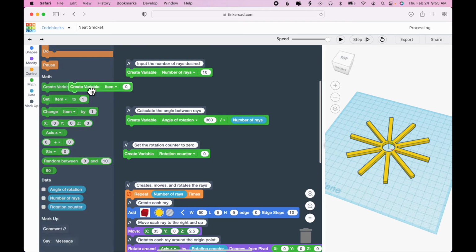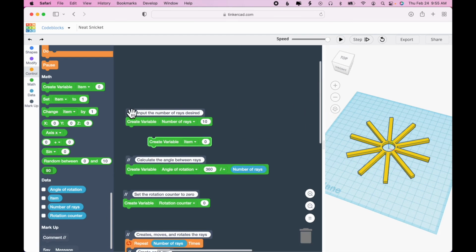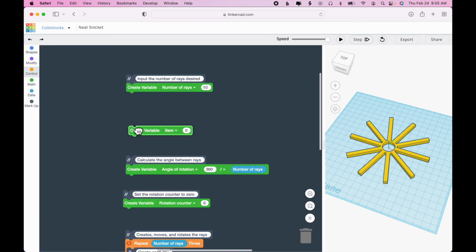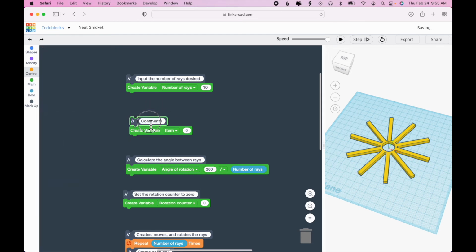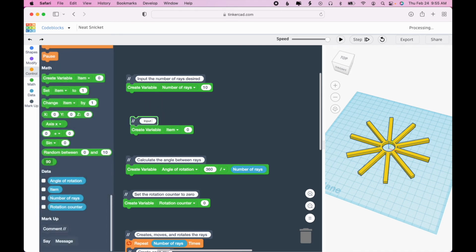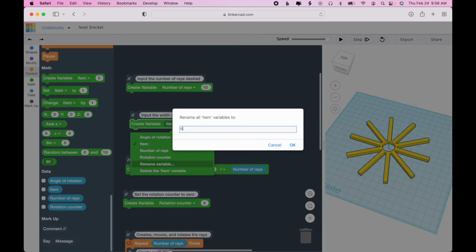We'll create another variable. Let's see, give myself some room to put that in here. And I'm going to put a comment right on top of it right away. Input the width of each ray. Okay, so I'll call this, rename variable, ray width.